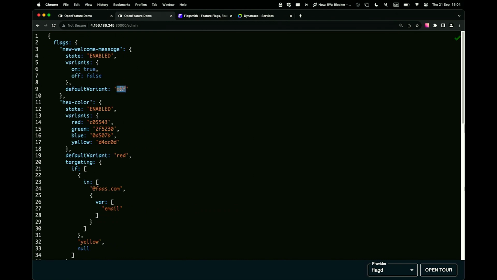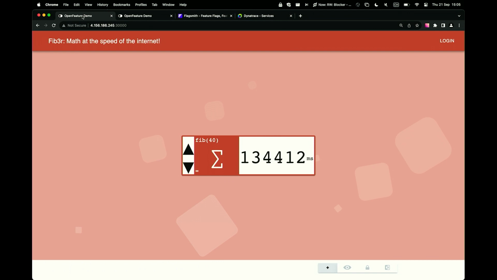So let me quickly change this configuration file to on. And now if we go back to our application, at least that part works, we should now see this new welcome message at the speed of the internet. Of course, that's relatively easy, but you can use this for other use cases to hide eventually complete features, complete behavior of your application from your user, and then enable it if everything is ready.